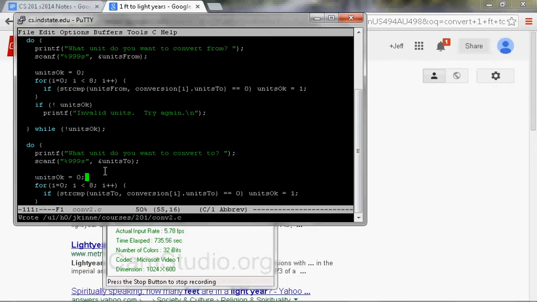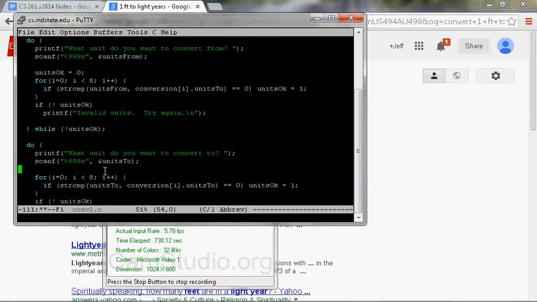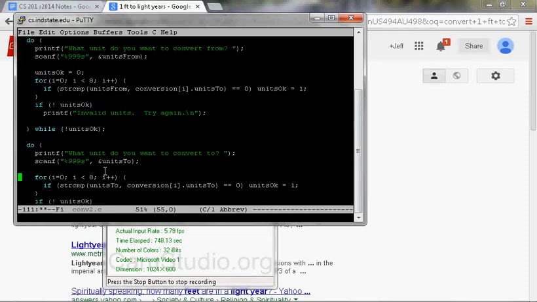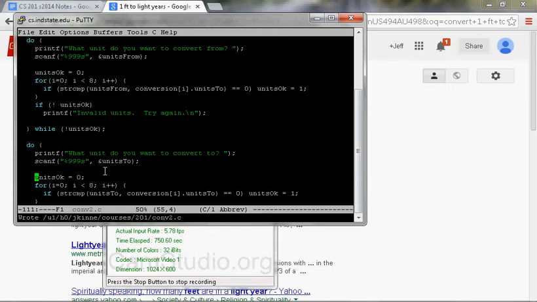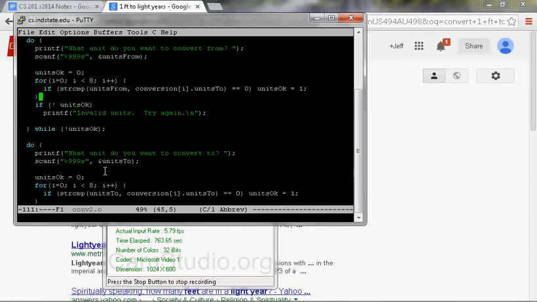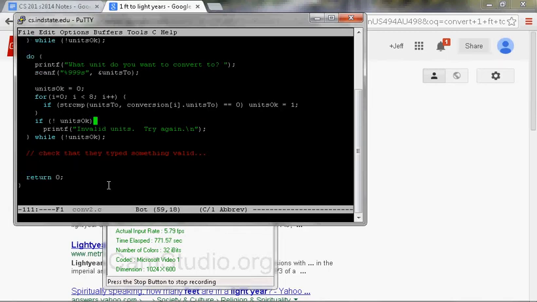So it has to be there, and you can think about what would happen if I had it up here instead. Why that would be wrong. So you can pause it and try and think about that. But this is the right spot for it here. And then I want to do that while not units okay. Then I know after this first while loop, the units from will be a valid units, and the units to will be a valid units.